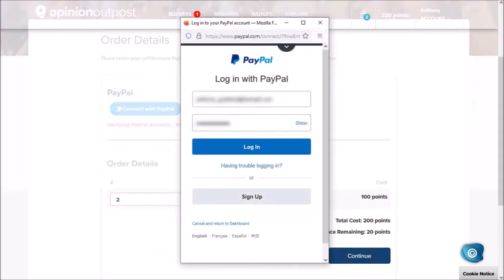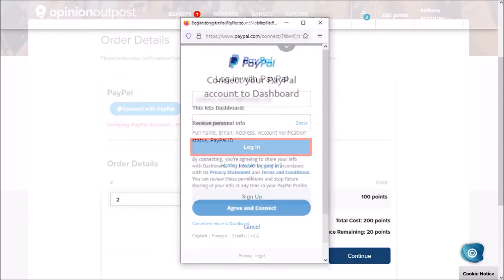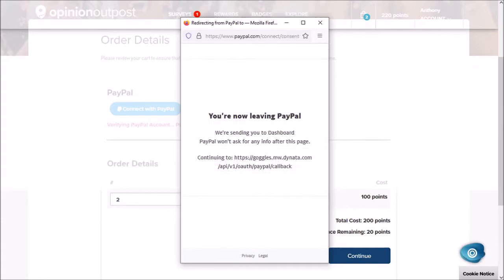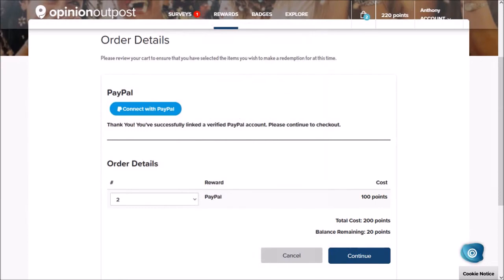You'll see this dialog box. You need to enter your login and password to log into your PayPal account. You will need to agree to these terms and then click Agree and Connect. You'll see this message and it'll bring you back to your Opinion Outpost account. You'll see a confirmation message like this.